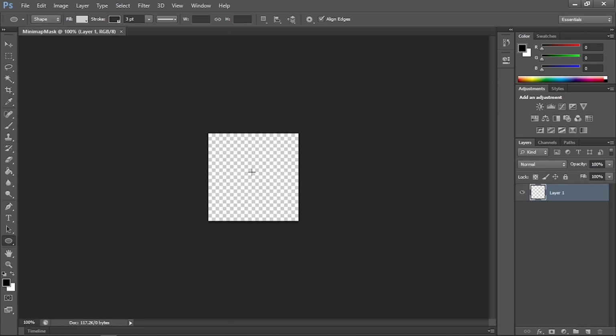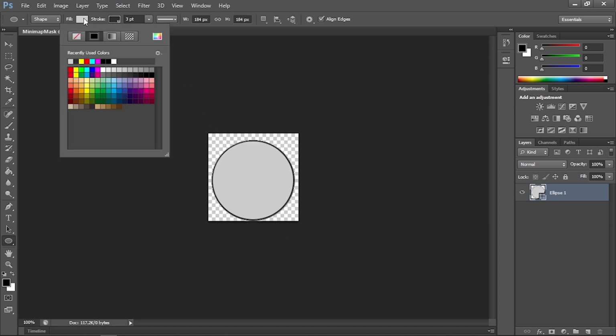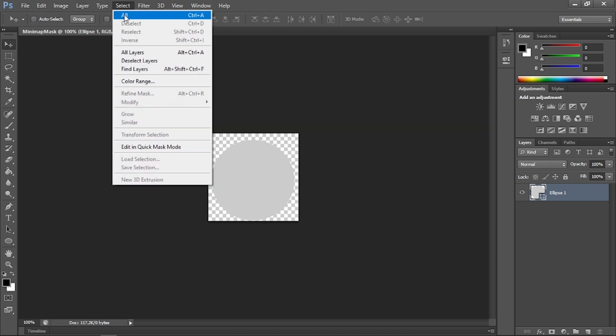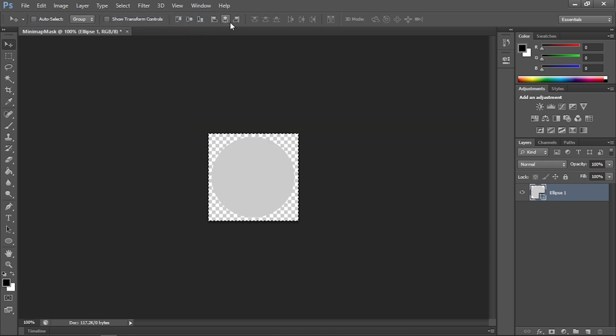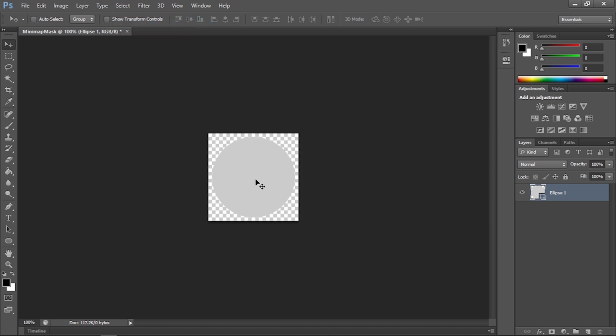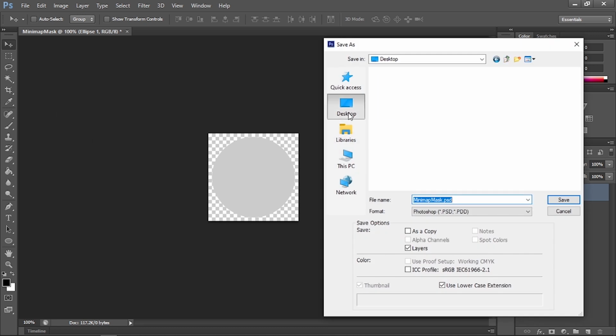Then I'm gonna draw a simple circle using the Shape tool. So let's right click and select the Ellipse tool. And while holding Shift, we can create a simple circle. I want to remove the stroke as well, so I'm gonna change it to the same fill color. Also, you could center this. So let's go to select all. Then we can center it horizontally and vertically. And let's go ahead and deselect. Now I want to save this image using File, Save As. I'm gonna put it under my desktop.